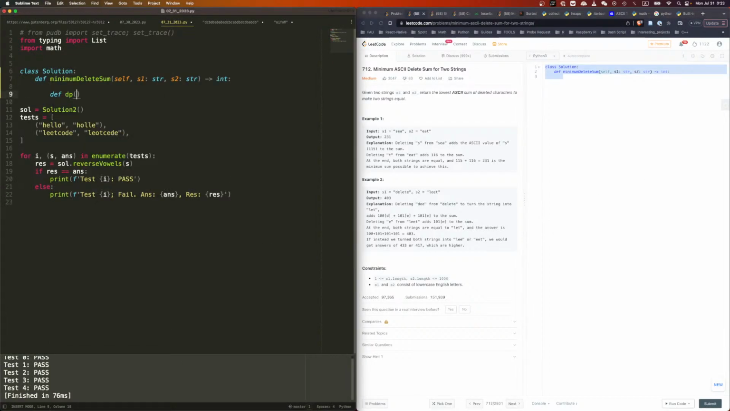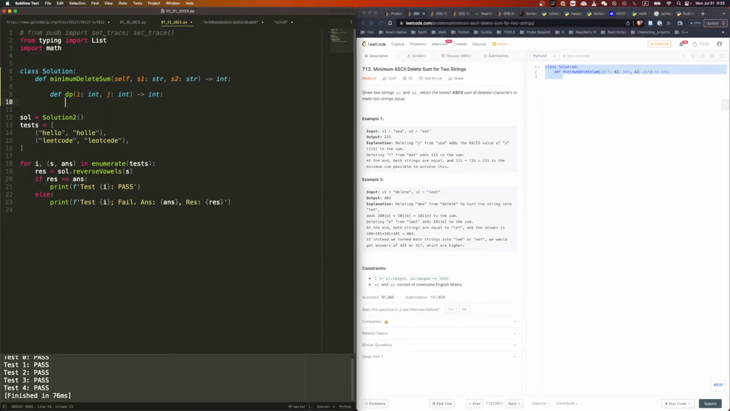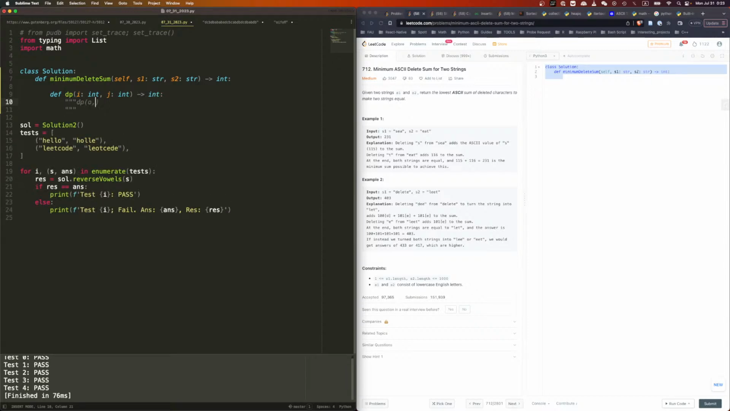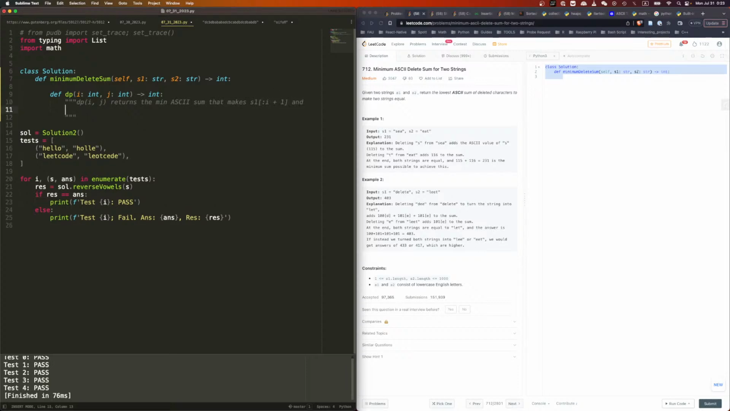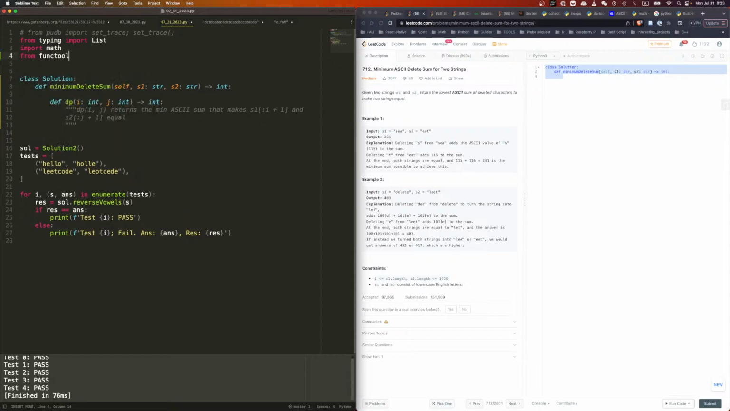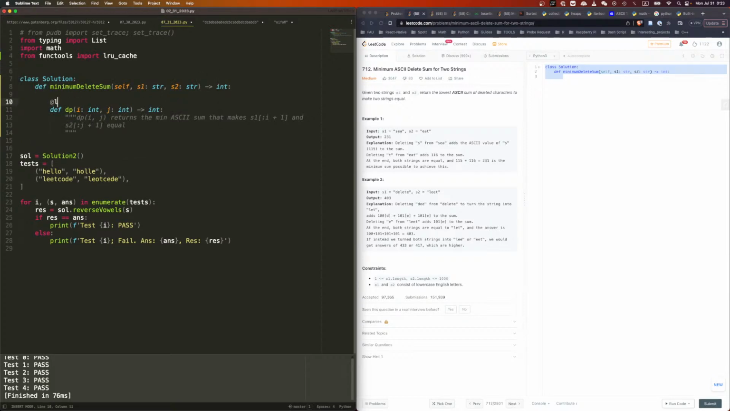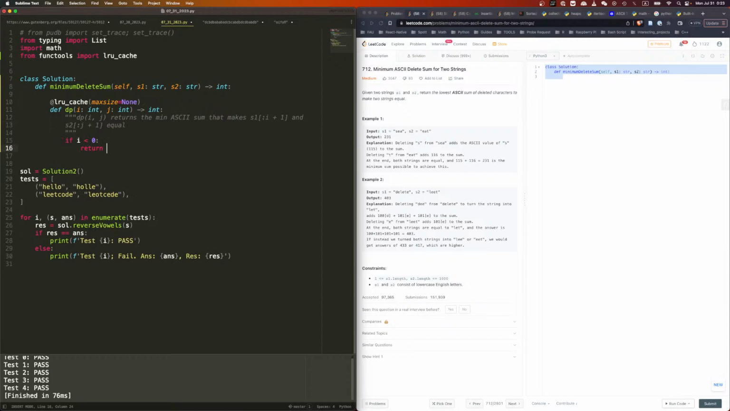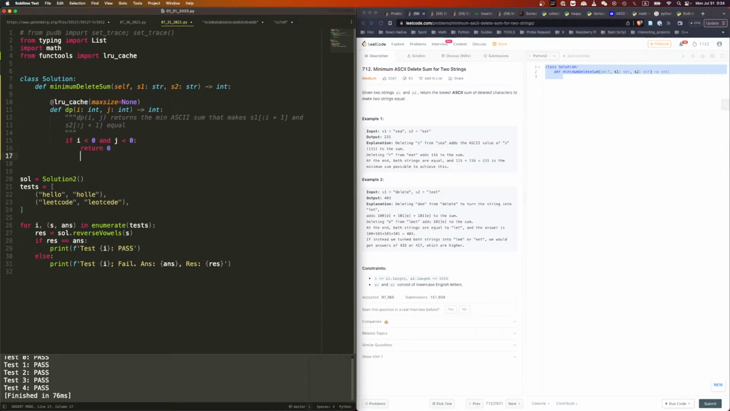All right, def dp(i, j) returning int. We can say dp(i, j) returns the minimum ASCII sum that makes s1 all the way to i, actually plus 1, and s2 all the way to j equal. Alright, we're gonna cache this. So we say if i is smaller than 0, return... What if both i and j are smaller than 0? That's a good question. If both are smaller than 0, we just return 0. We don't have to delete anything.